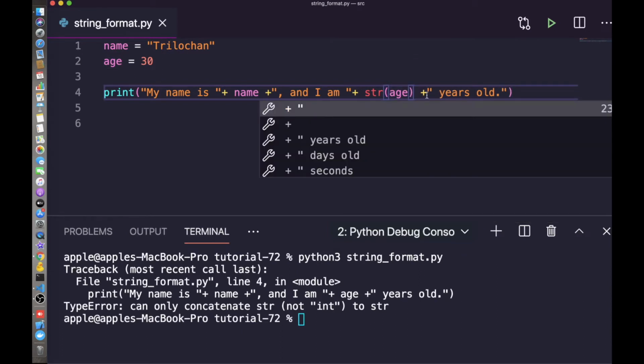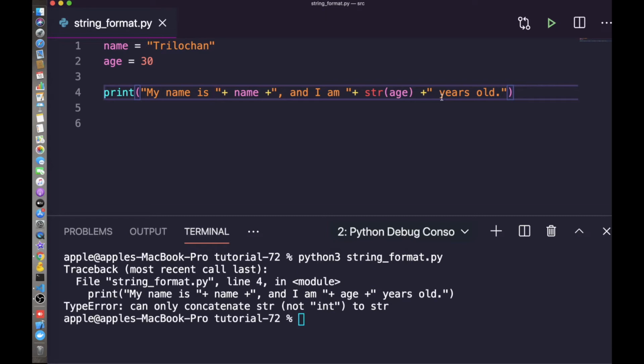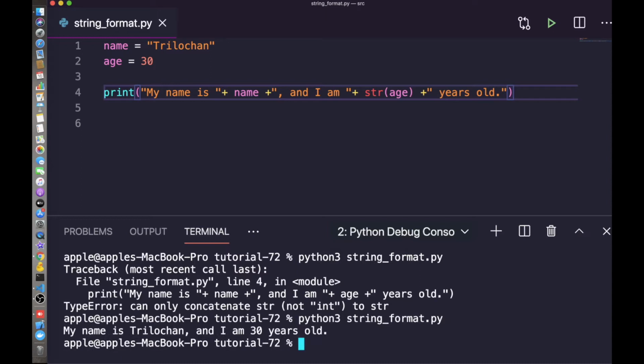So for that, since this is an error, you have to cast this value like we have done, with str. Okay, now these are all strings, so you can concatenate them. Now if you execute this again, it will give you the result, but this is not the right way to format a string in Python, so we'll discuss more. Okay, so let's execute now. Here it is. Yes, my name is Trilochan. I am 30 years old.